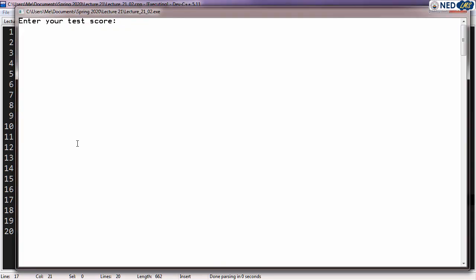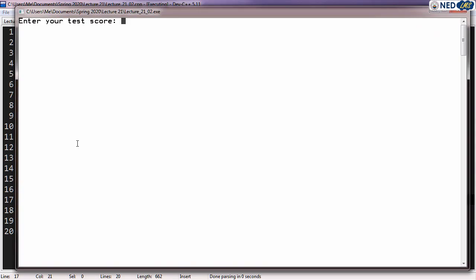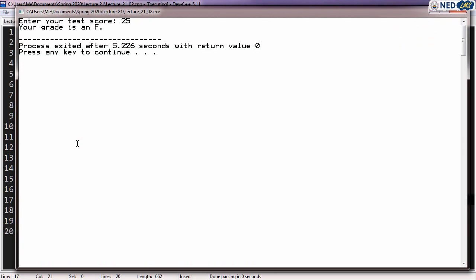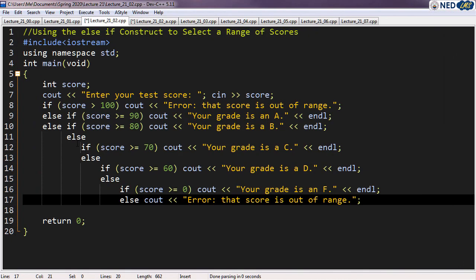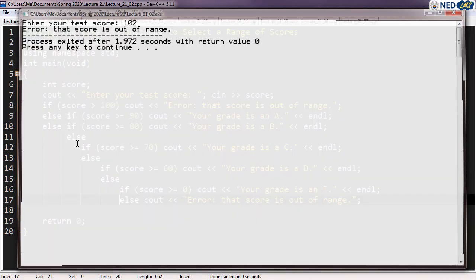So enter your test score. If I write 81, it says your score is B. Let's run this code again, and if I write 25, it says your grade is an F. And if I write, for example, 102, it says your score is out of range.